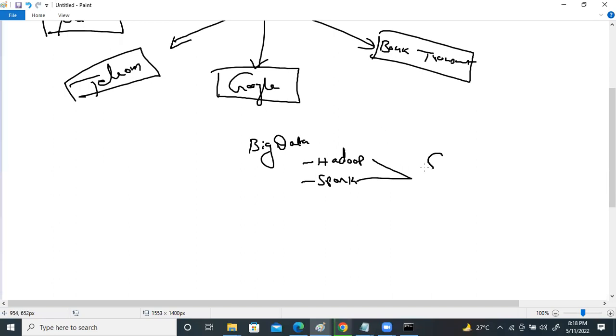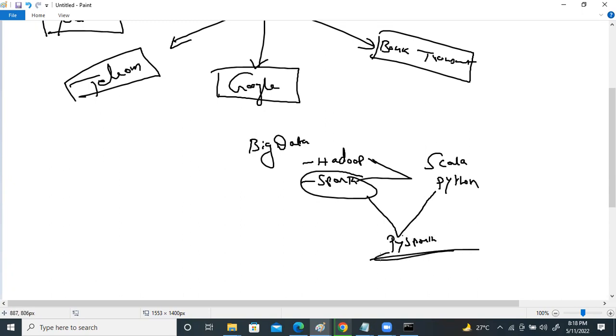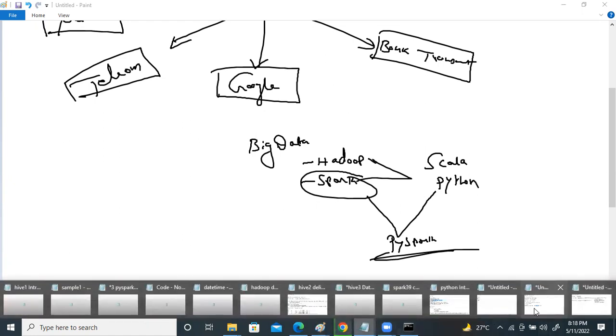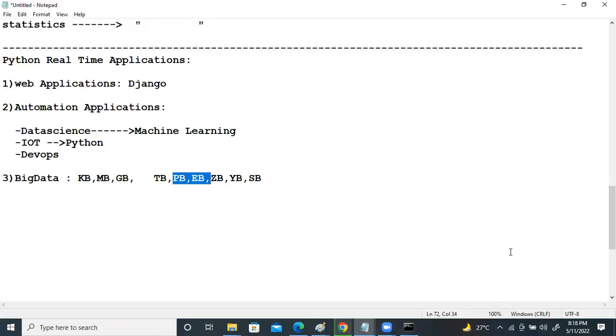we use languages like Scala, and we use languages like Python. Especially Spark is very high-speed processing, which has a great boom today. Spark implementation with Scala, Spark with Python. We say it like PySpark, Spark with Python. So even in the big data environment, Python is used.